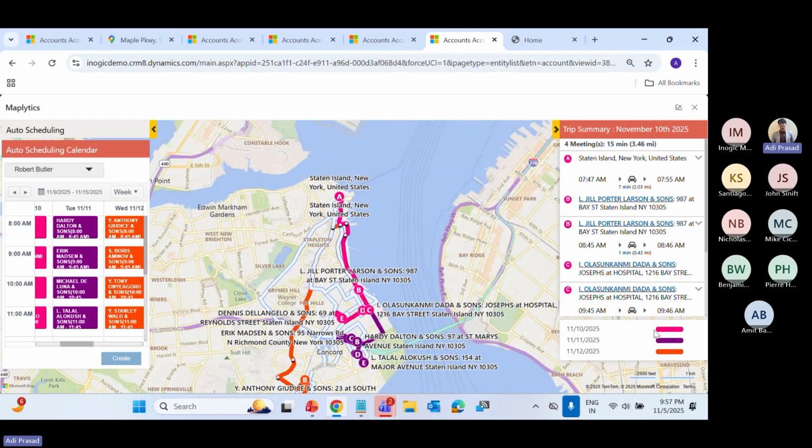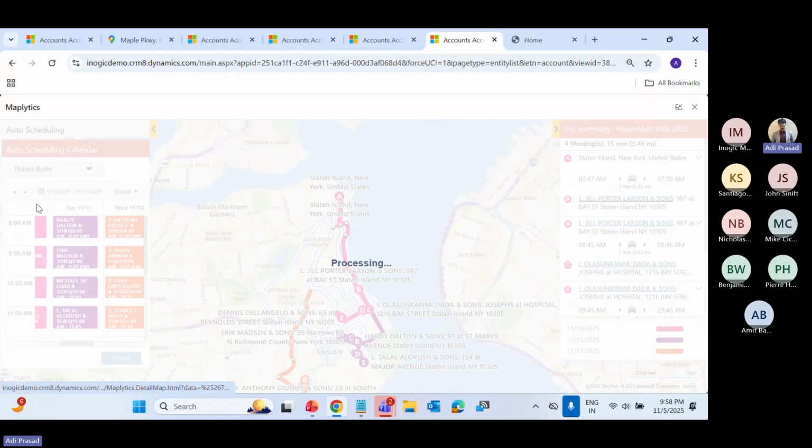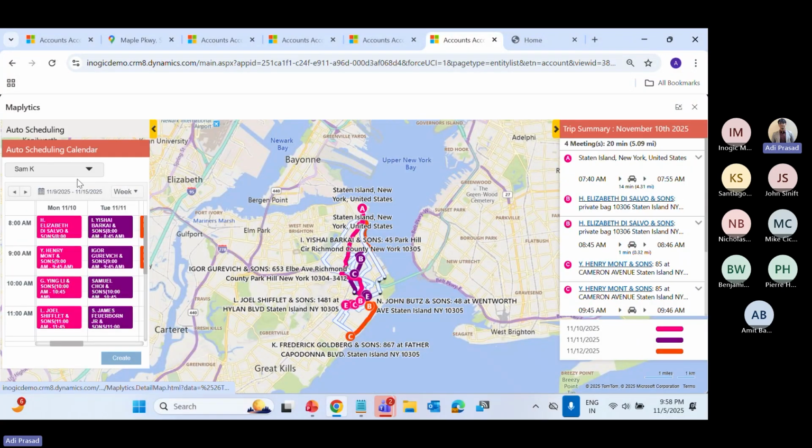For 10th of November it is in pink, for 11th it is in purple, for 12th it is in orange. And if you wish to see the next person's calendar, like Sam's, you can simply select Sam, and you can also see his daily and weekly calendar over here. And on the right hand side, the trip summary is also present.